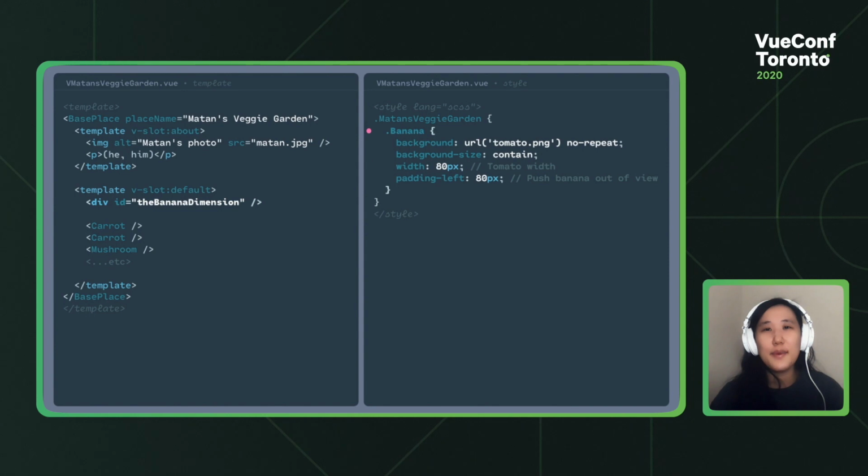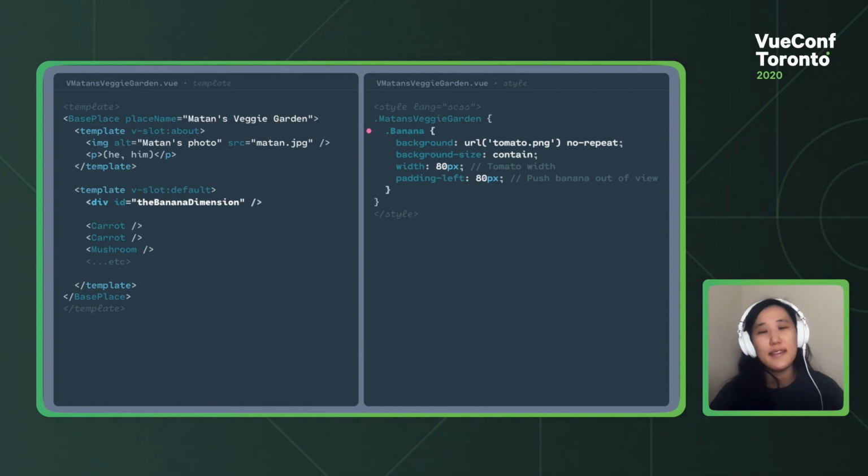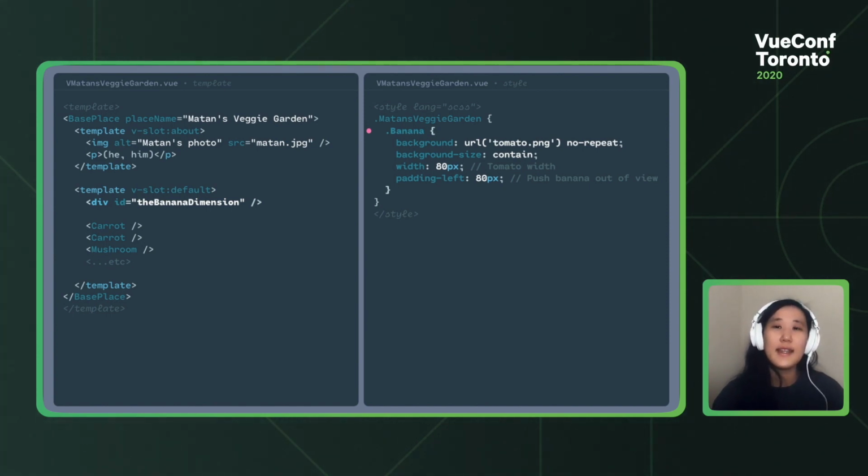Another interesting thing to point out here is the inverse dynamics of props and teleport. With props, the child handles mutation, placement, and styling of the data, whereas with teleport, the parent handles mutation, placement, and unless the child destination overrides it, styling.